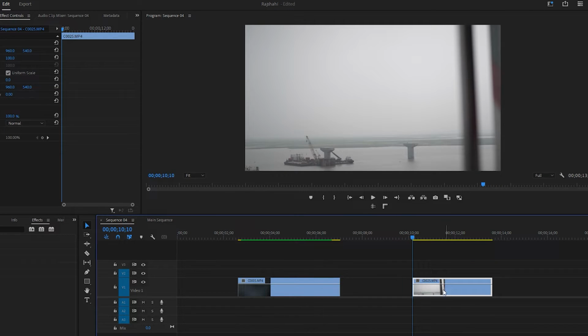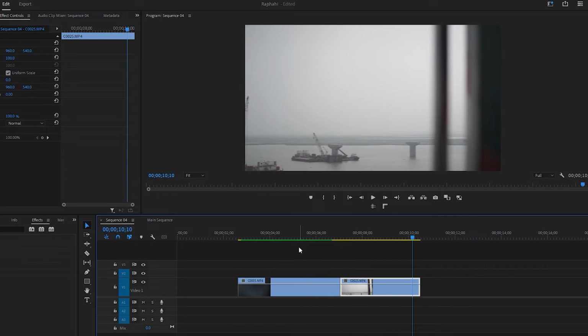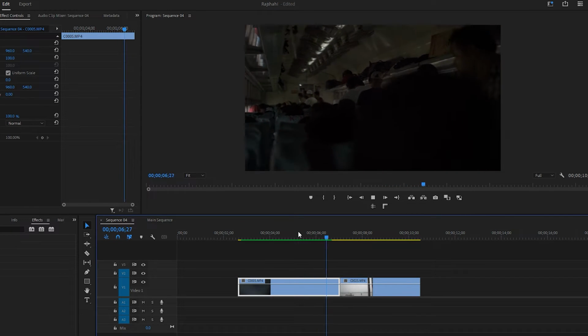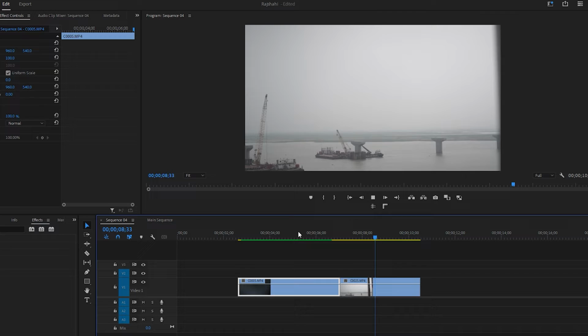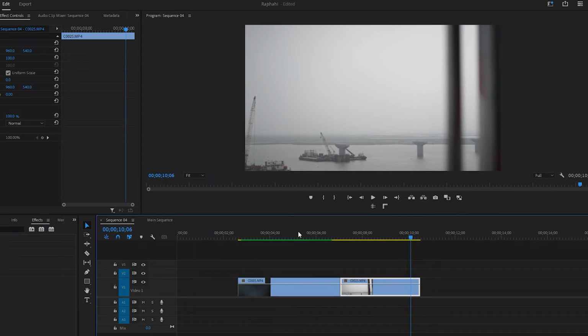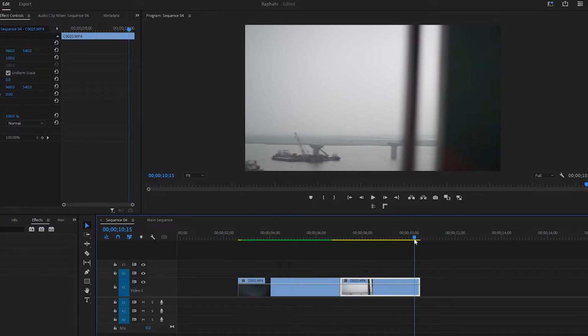To achieve a seamless transition, we need to move the second footage to the left next to the first footage. Even after playing the video, notice there is no indication of a seamless transition on the program monitor. Therefore, let's make adjustments to the second footage.